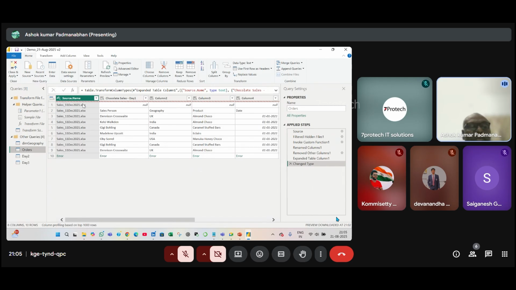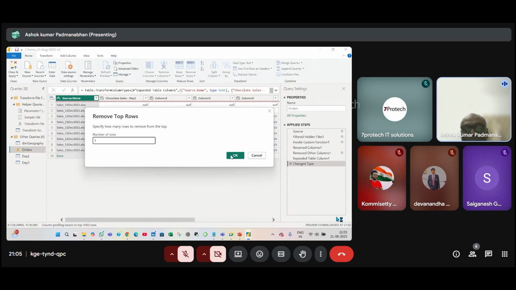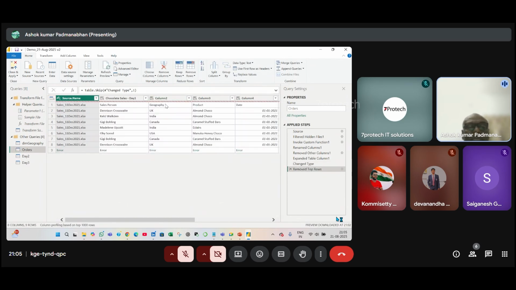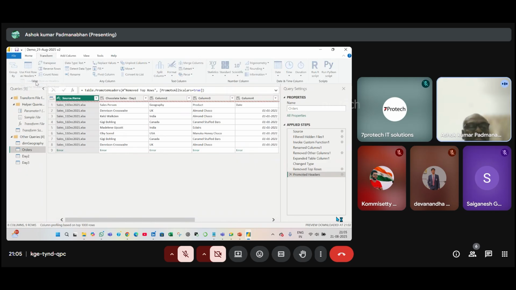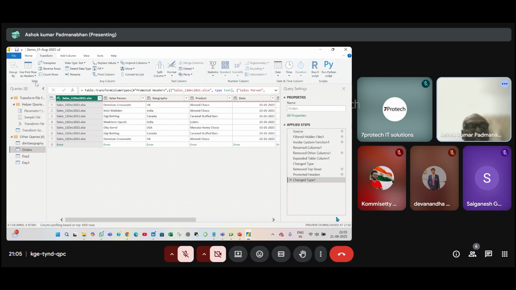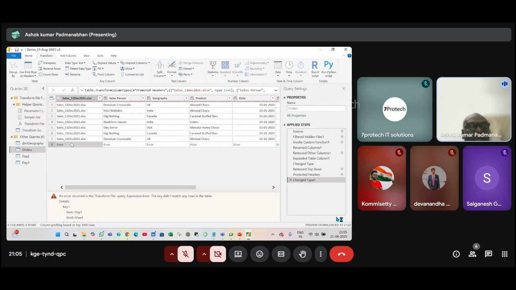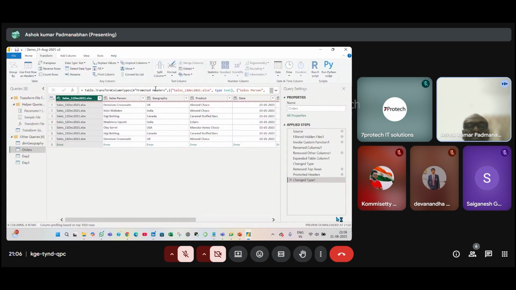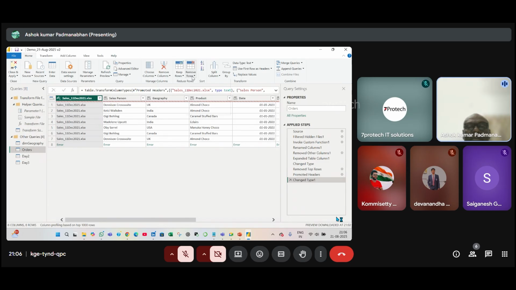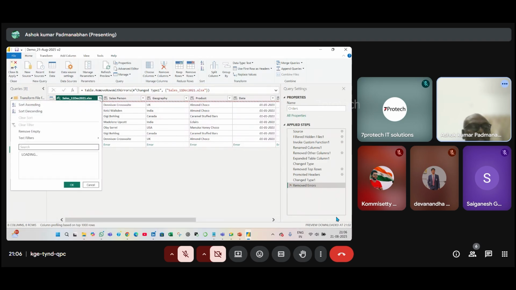So here we don't need the first row. So go to remove rows, top rows, and how many rows we need. We need to remove only one, say one. And now we need to promote the headers: transform ribbon, use first row as headers. Okay. And then we have an error record here. We don't want this. So remove the error records. Let us select this, go to the home ribbon, remove rows, remove error records. Not remove. So okay, we'll filter here.